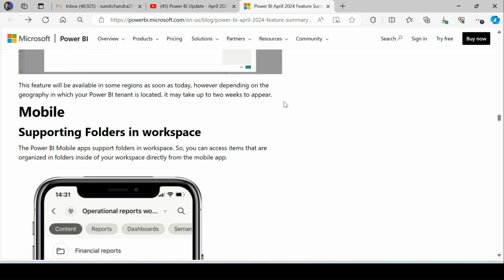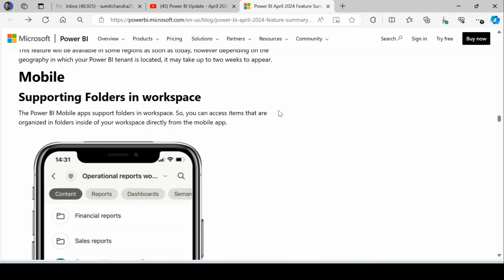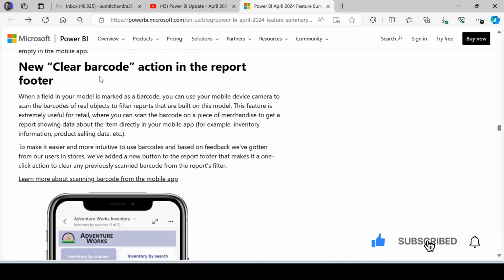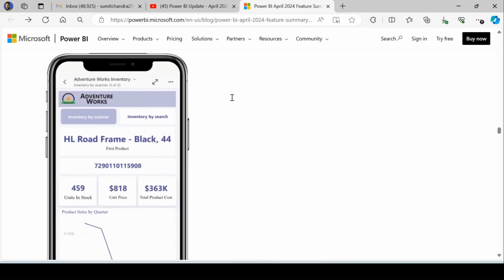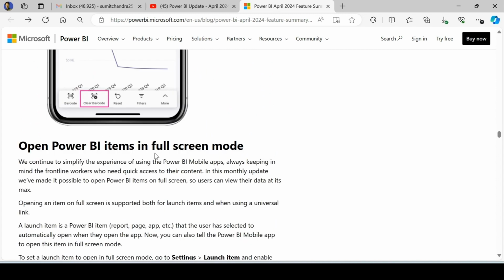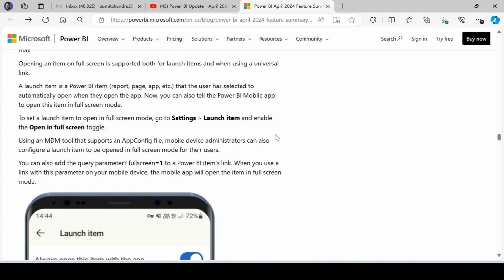In the mobile section, it now supports folders in workspaces. So you can see different folders are there, and we can store various things based on our needs. We can scan a barcode and see our report based on the requirement. And we can open a Power BI item in full screen mode on mobile as well. For that, we need to enable this option.